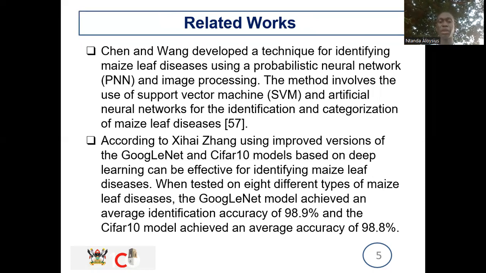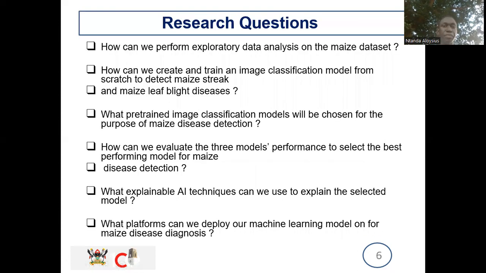Zhang used improved versions of GoogleNet and Cifar10 models based on deep learning for identifying maize leaf diseases. The GoogleNet model achieved an average identification accuracy of 98.9, and the Cifar10 model achieved an average accuracy of 98.8.